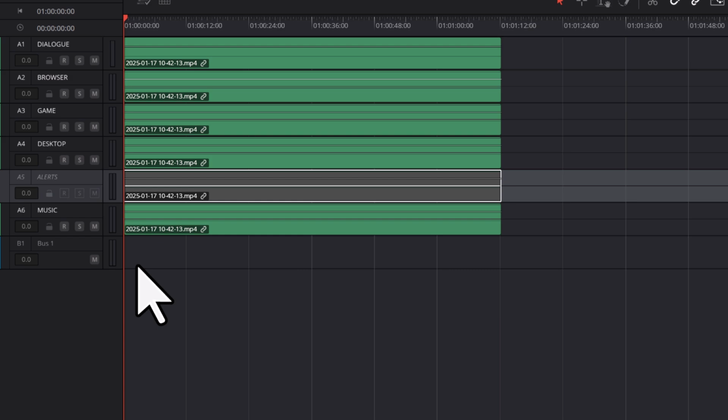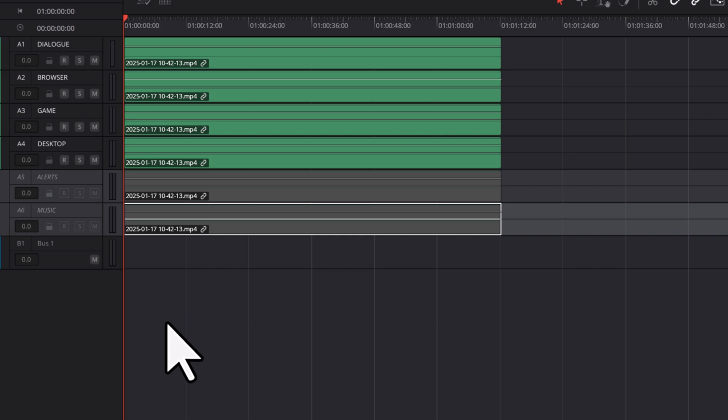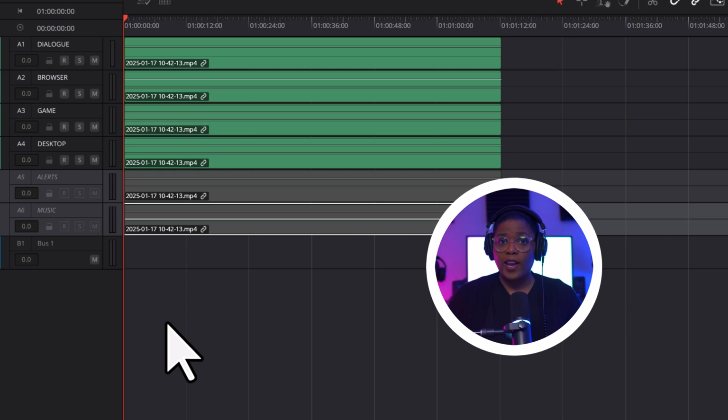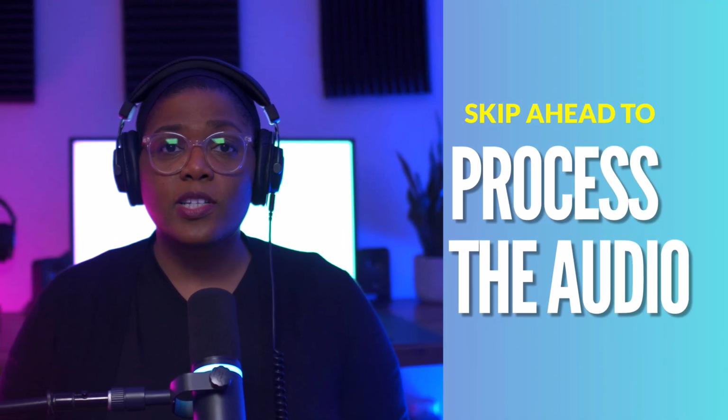Personally, I prefer to disable the track because it clearly shows that the track is not being used, which makes everything easier to manage. Now that you know how to start a template using the audio and video files that you already have, you can move on to the next step, which is processing the audio. This is the part where we'll adjust the audio so that it sounds clear and consistent every time. If you're ready to process your audio, you can skip ahead to this chapter of the video, and I'll show you how to do it there.